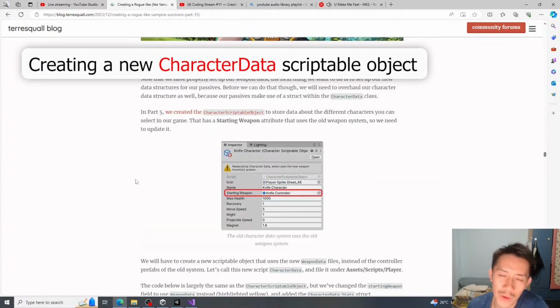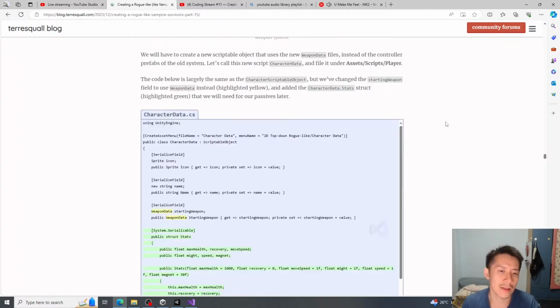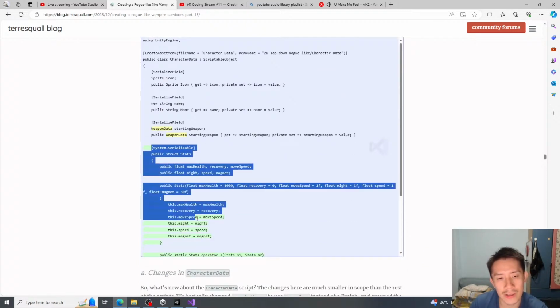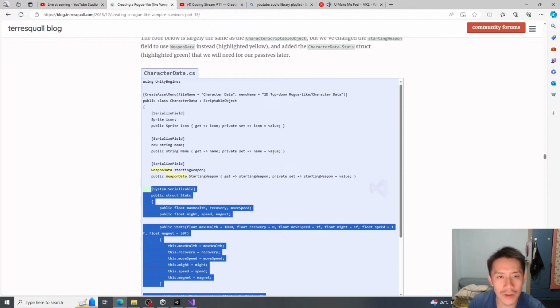Before we create the passives, we actually have to create a new character data scriptable object. This is so that the passives class can work properly. Okay, so the main reason why the character data scriptable object is created is so that the character data has this struct inside here, and we need this struct to be able to create our passives. Okay, let's go through whatever's in the character data script together.